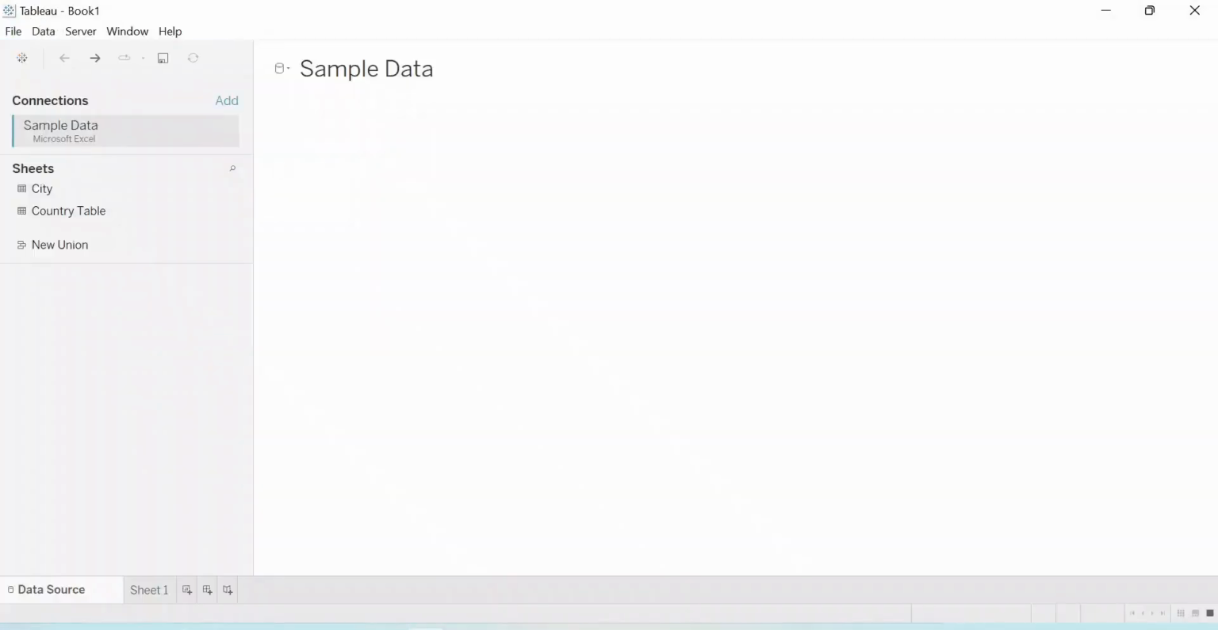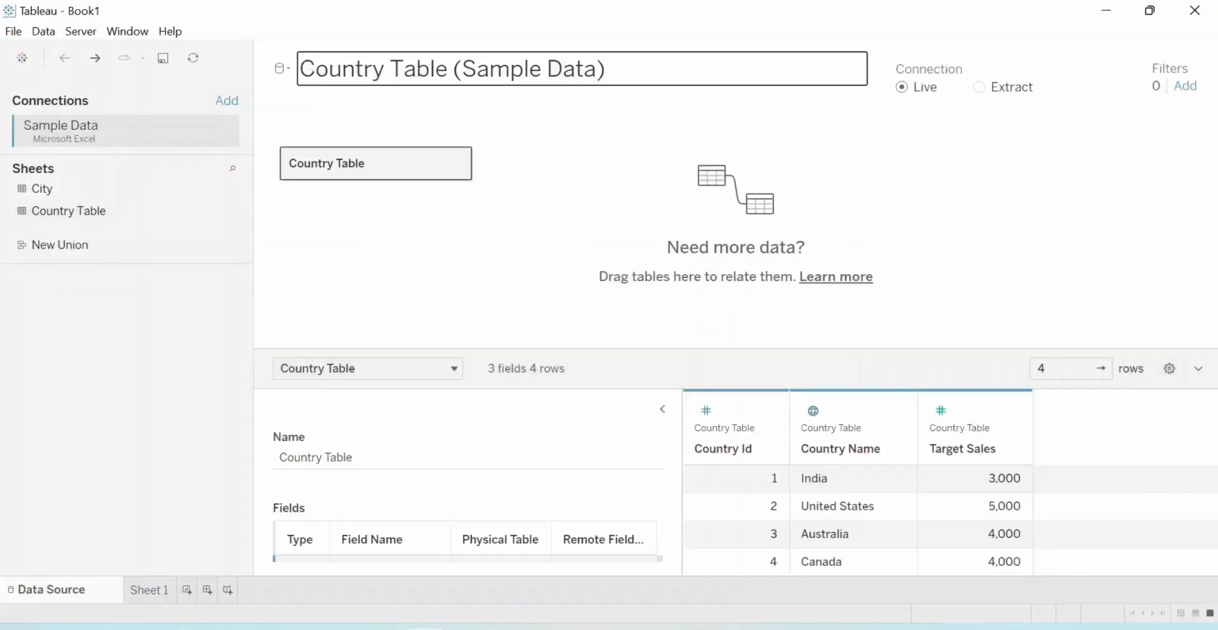Here I will say sample data, and this time I'll be pulling up only the country table, because as of now I just have the country table as my primary data source, and then we'll be taking up the city table as another data source in data blending. So let me give you a different name here. Maybe I will say data blend.